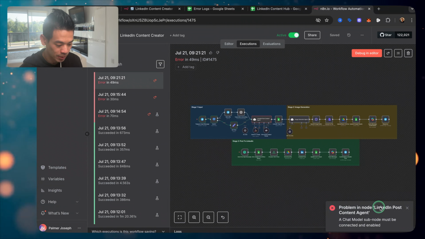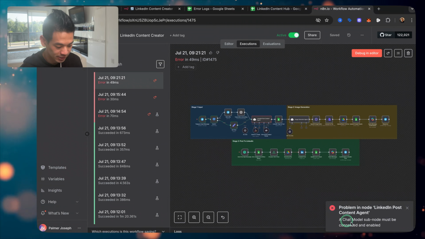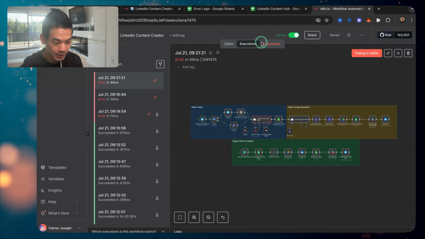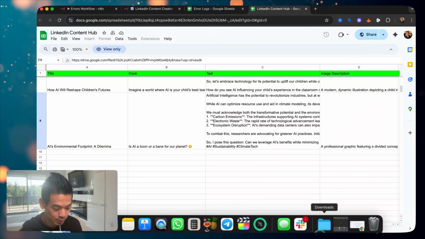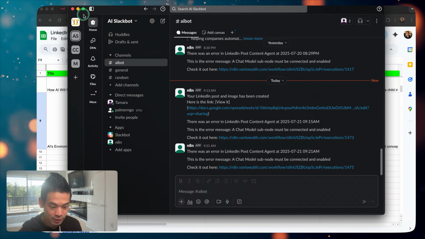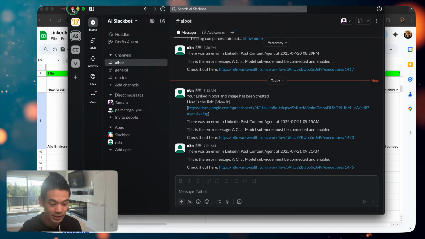It told me there's a problem in the node LinkedIn post content agent because there's a chat model that's not hooked up. So that's correct. So let's just come back here really quick. I can show you what this looks like in Slack as well. It told me right here. And I also got that in email. But you see what that all looks like. I'm not going to show you the email.